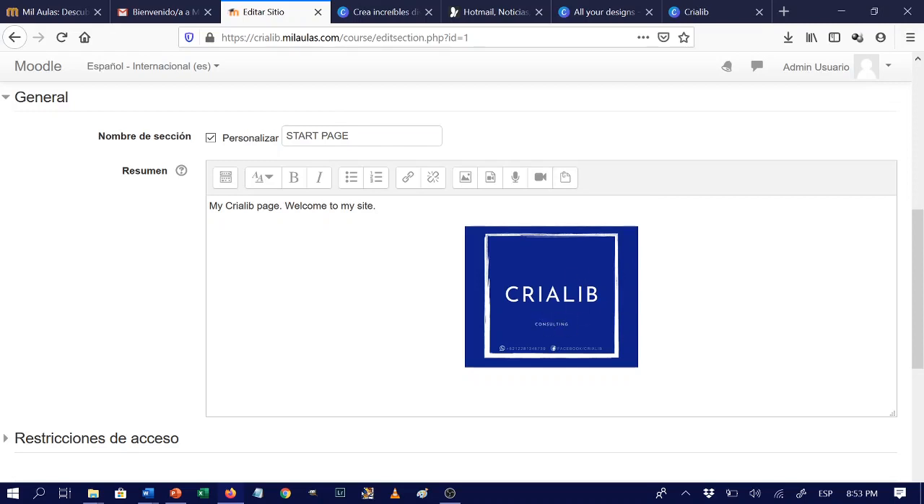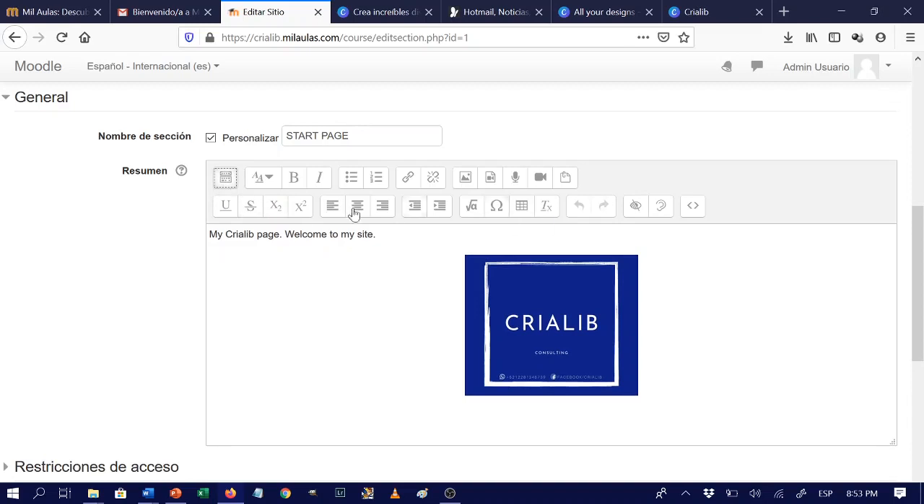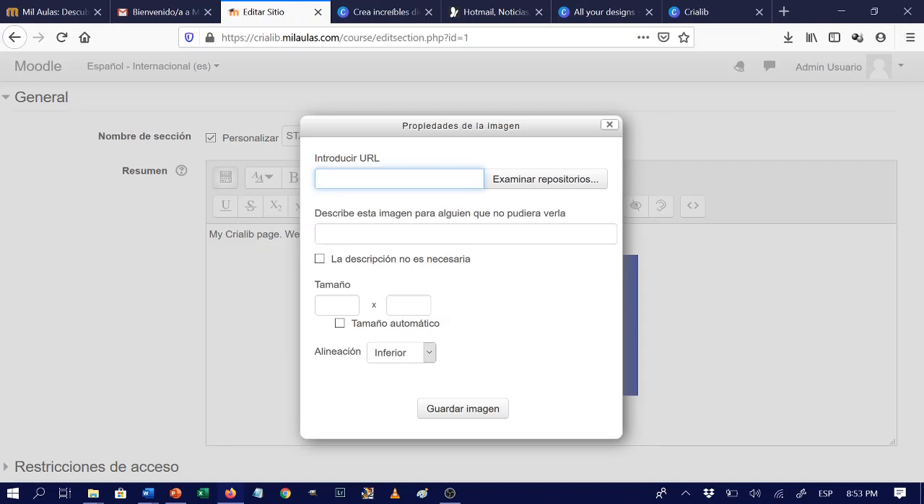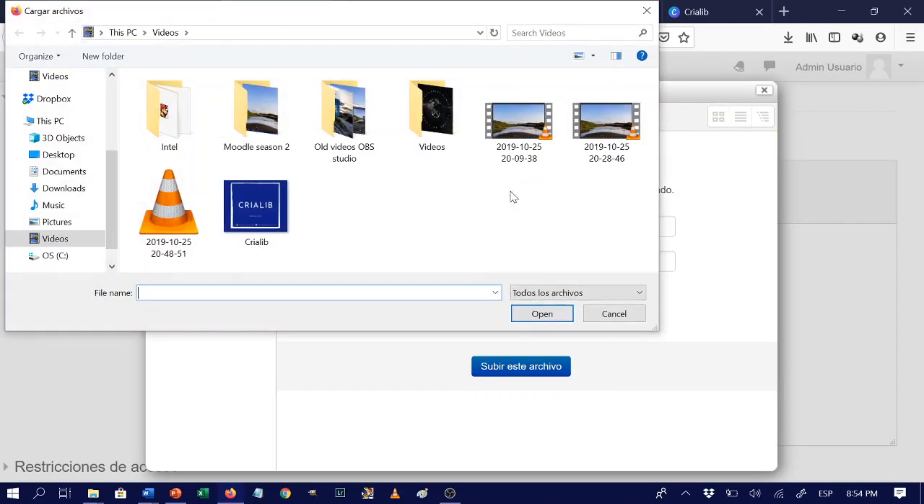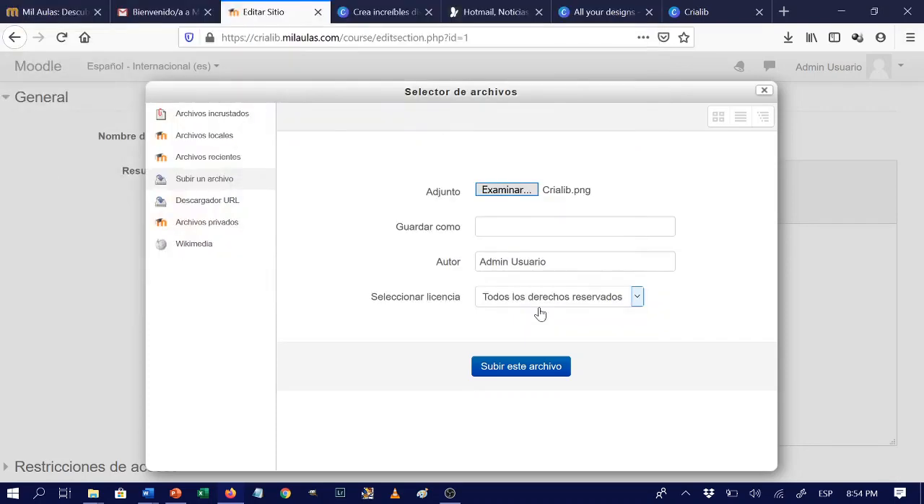Now to add an image, you have to enable these options too to have more tools, but for images you click here, and if you already have a URL, you can enter the URL, or you can examine files. And here you click subir archivo, you examine where your file is. In my case I have this. I click here, open, and obviously here you need a name.